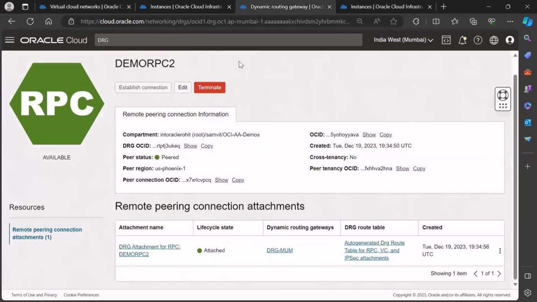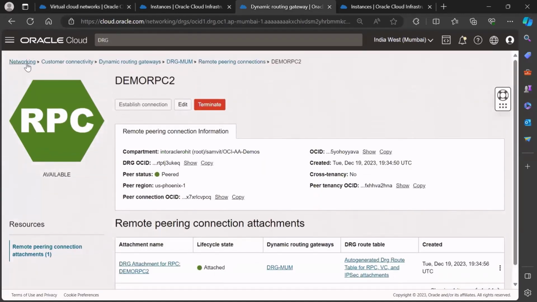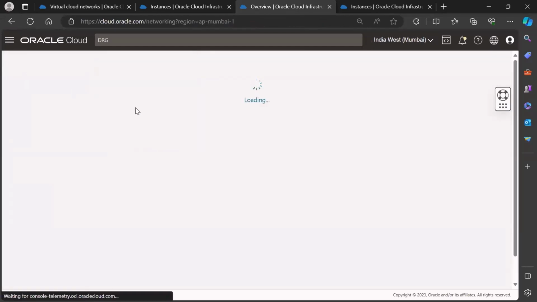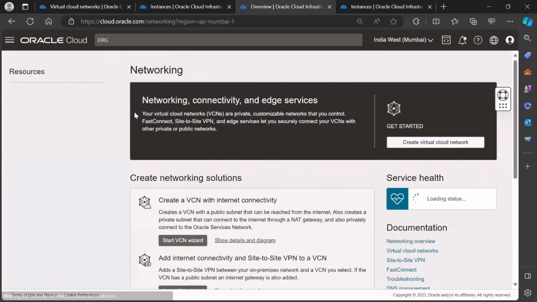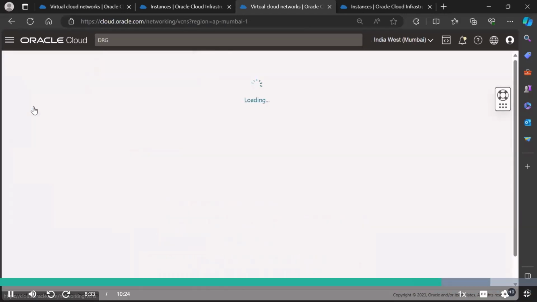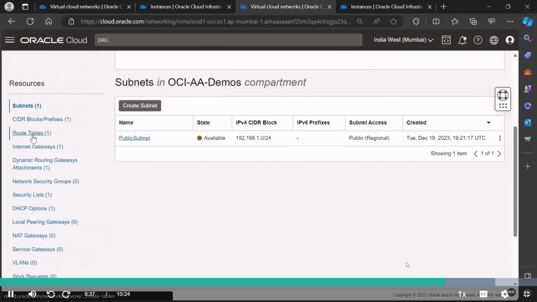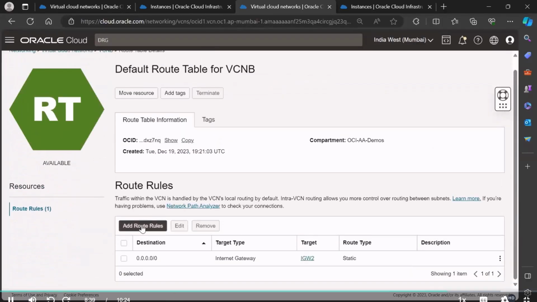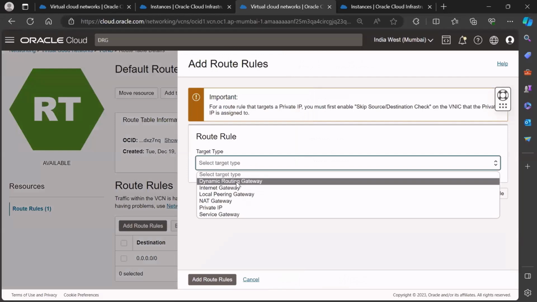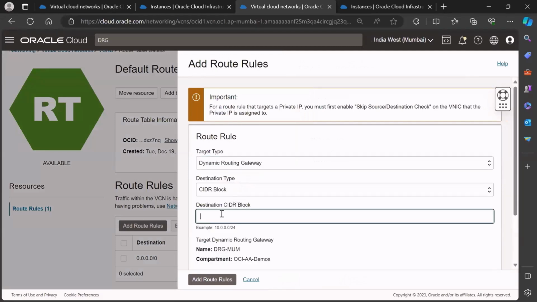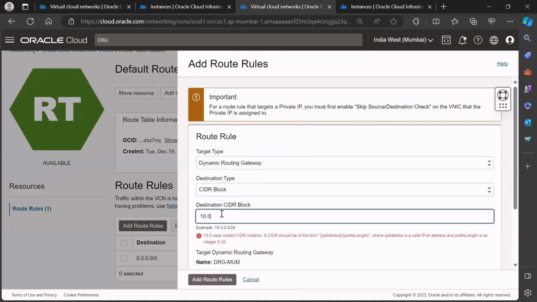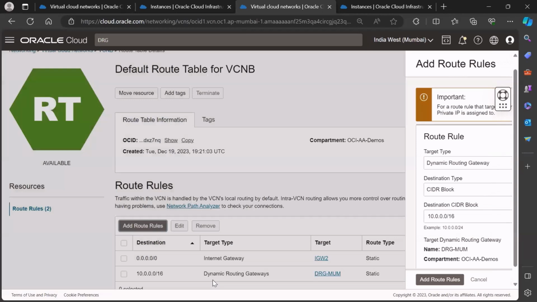Now returning back to the Mumbai side, I'll click on networking. I'll go to virtual cloud networks, VCN B, make those two changes. Target type dynamic routing gateway. The destination CIDR is 10.0.0.0/16. Add route rules.